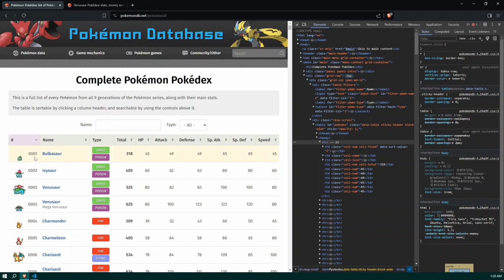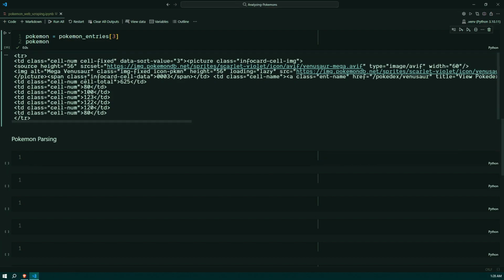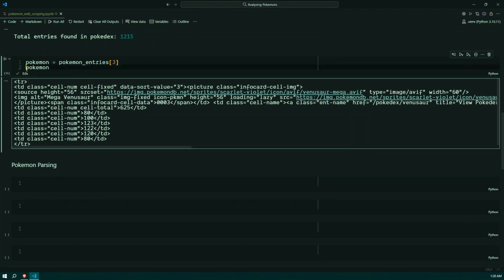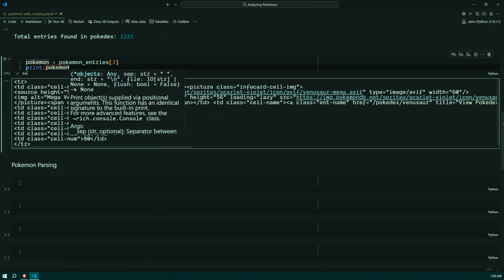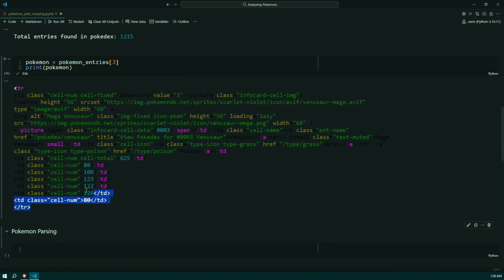So the first thing that we see in a Pokemon is the rank, right? For Mega Venusaur, it is 003. And here, if we see this one, now let me put it in a print so that we will get some pretty printing out of it. Okay, now you can see we have some pretty printing here and we don't have to go back and forth between the web page. Now the first thing is rank, right?